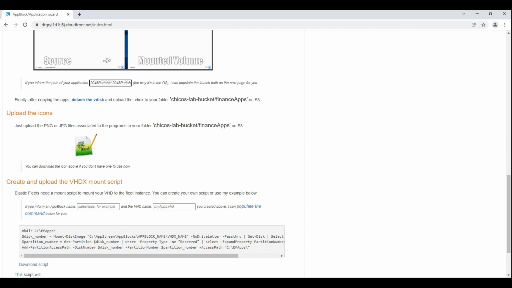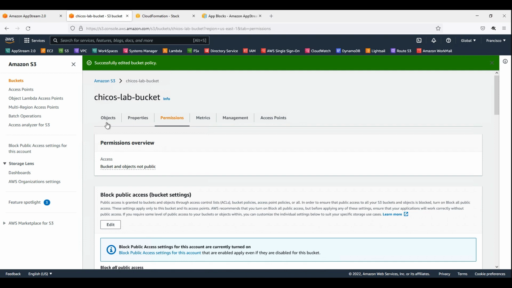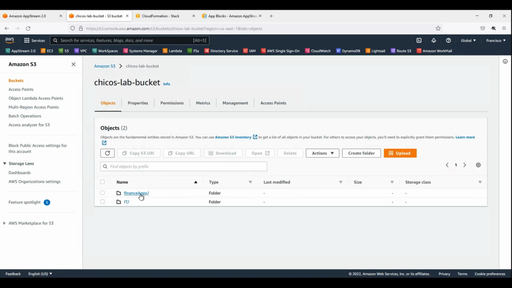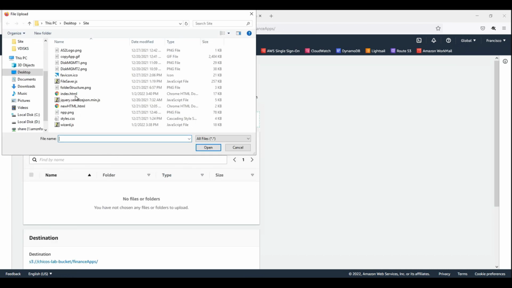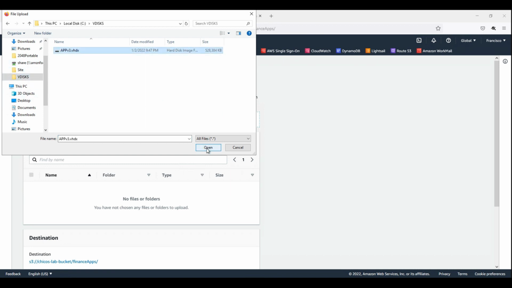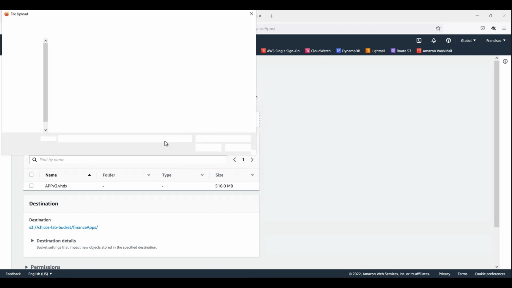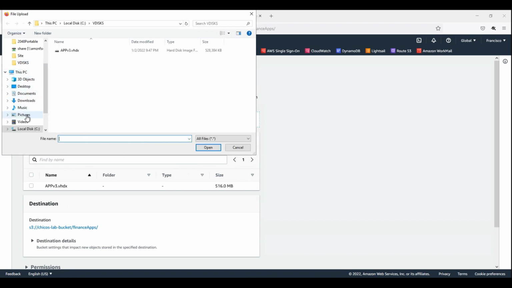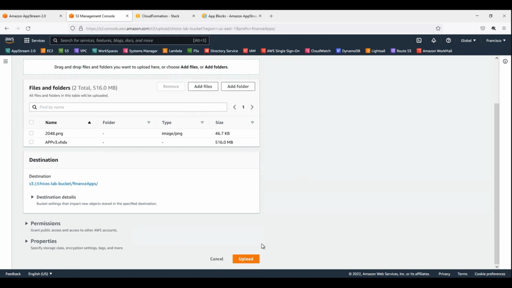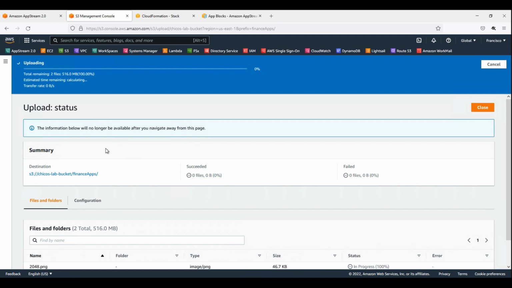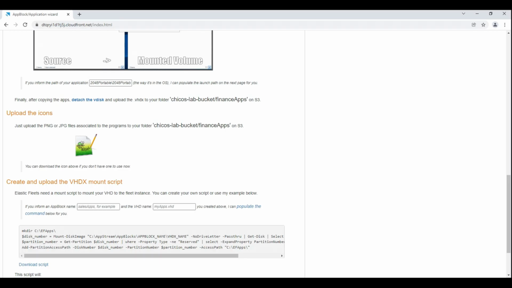All right, so let me upload the files to my bucket, which is in Finance Apps, upload, add files, and let me come here to my desk. Okay, this is the VHD I want. And pictures, this is the icon image I want. Let me upload it. It's going to take some time because of the VHD. Let me go back to the page meanwhile. Okay, I'm uploading both the icons and the vdisk. Perfect.